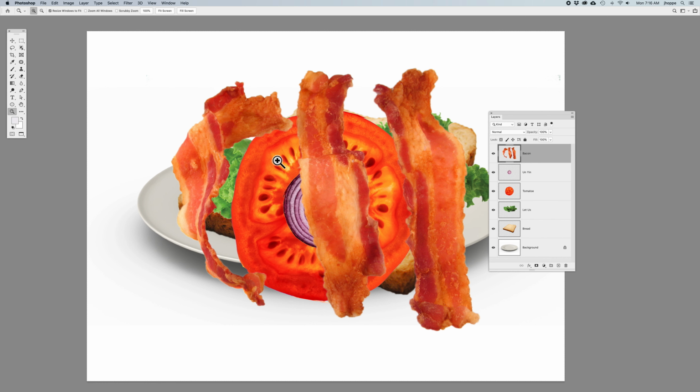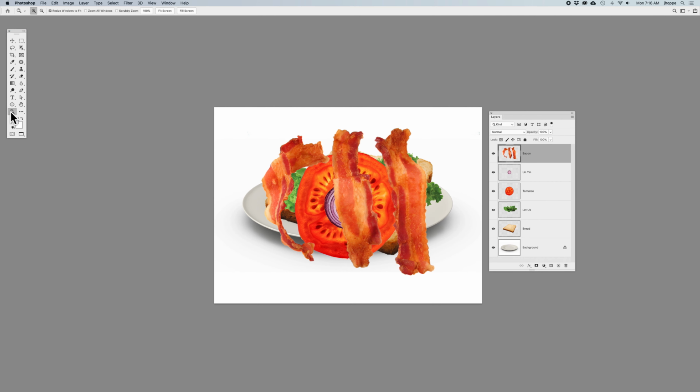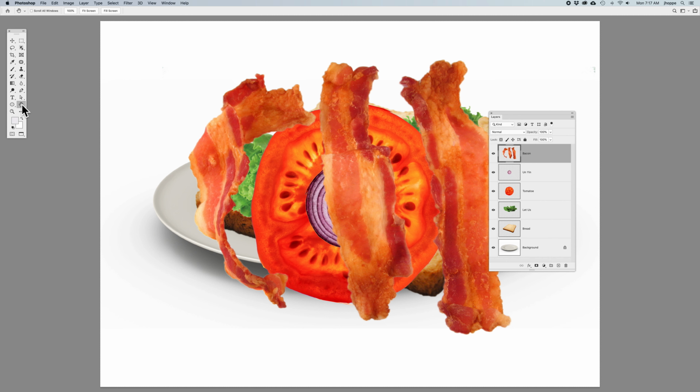Take the zoom tool, click and drag over what it is that you want to see full size on your screen, and let go. Of course, once you zoom in really large, keyboard shortcuts to get back: double click on your zoom tool is going to fit everything back to actual size. Double click on the Hand tool is going to fit everything back to the window. Very common across all the Adobe applications.